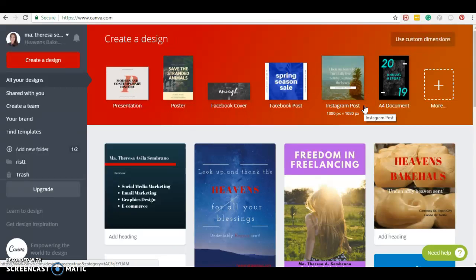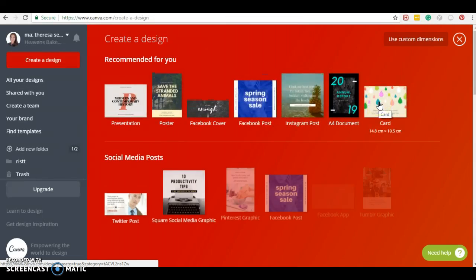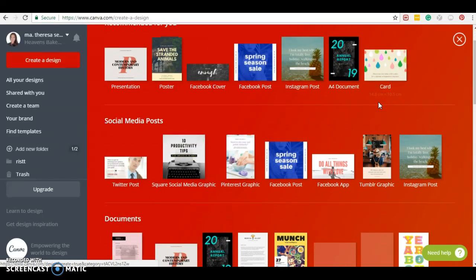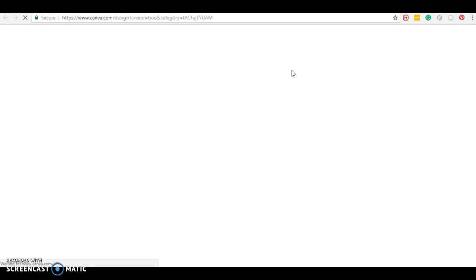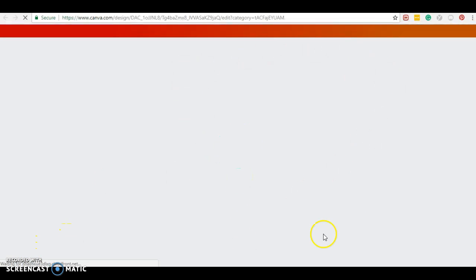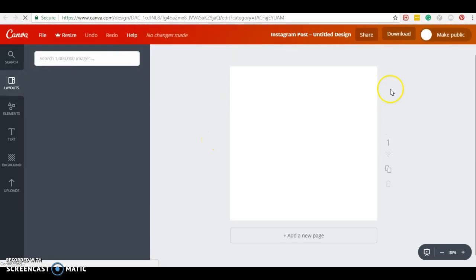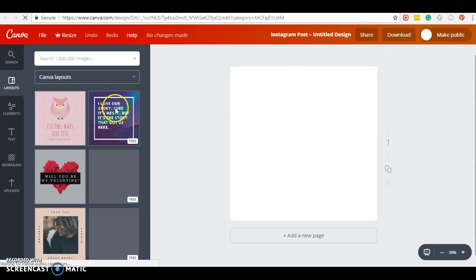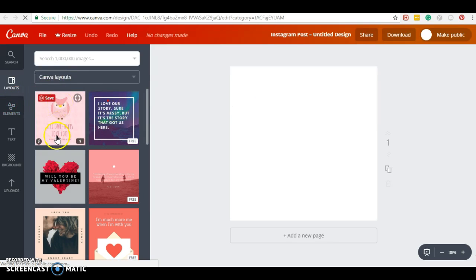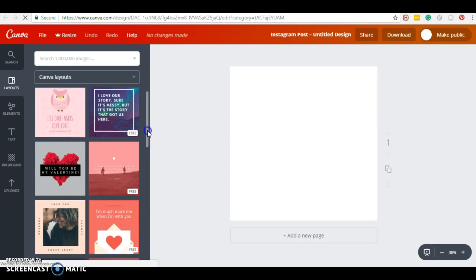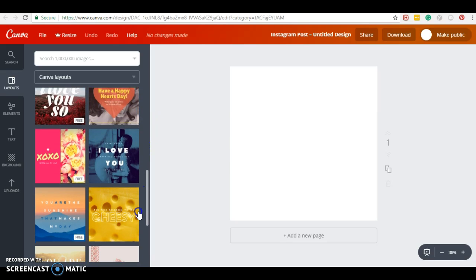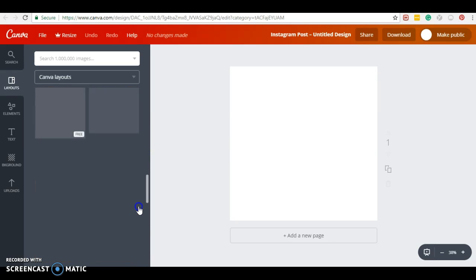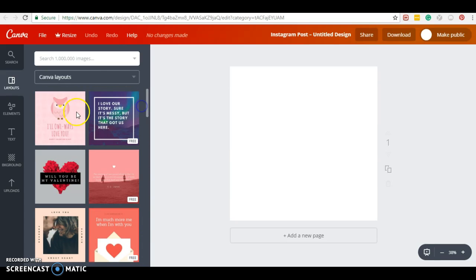Today we're going to try to make a graphic design for an Instagram post. I'm just going to have to wait a little. Okay, so here you can see there are already ready-made designs, templates. There are a lot of them to choose from.